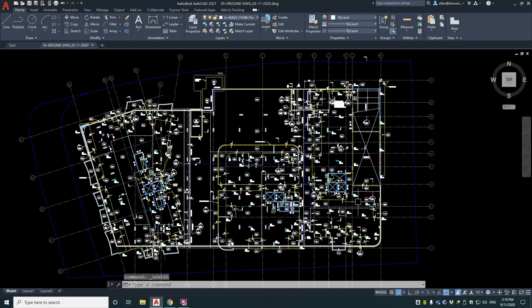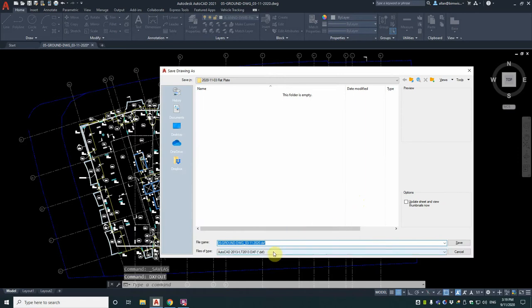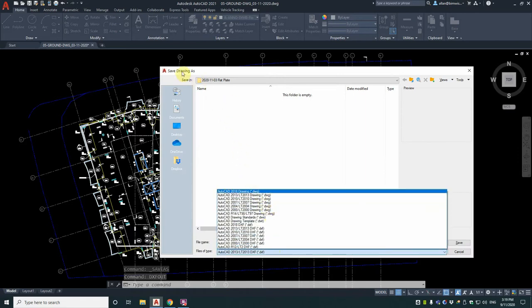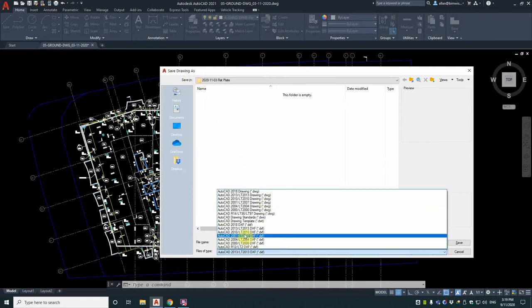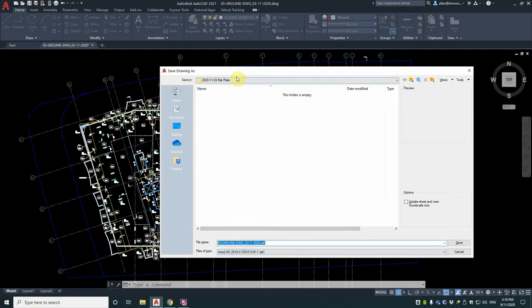Now, another trick that you can do is type in DXFOUT. DXFOUT creates the same thing too. So it basically just goes to the Save As command, so you can use that command to save it. So let's save our floor plate here, structural floor framing plan, as a DXF.